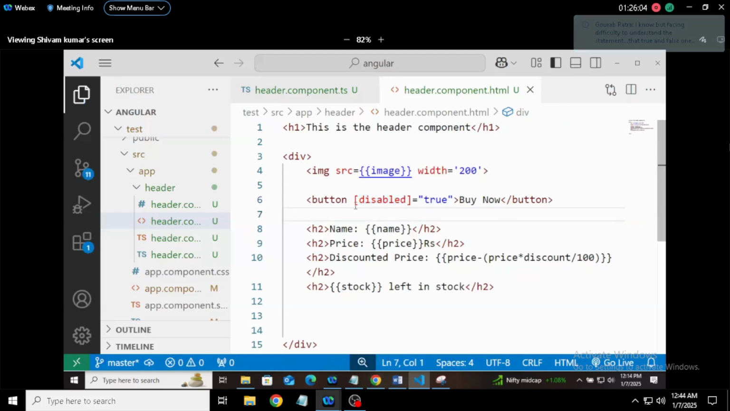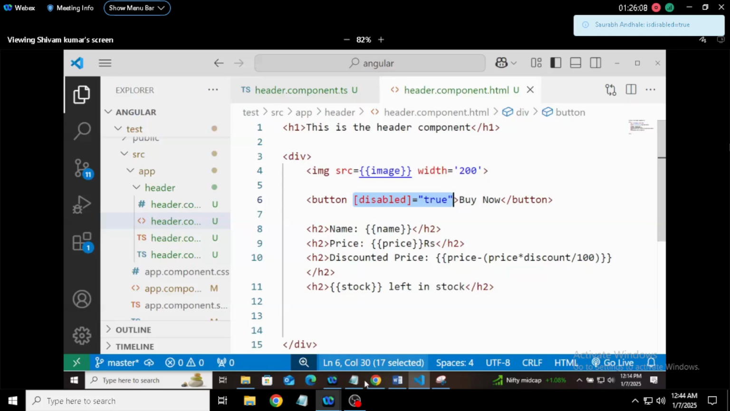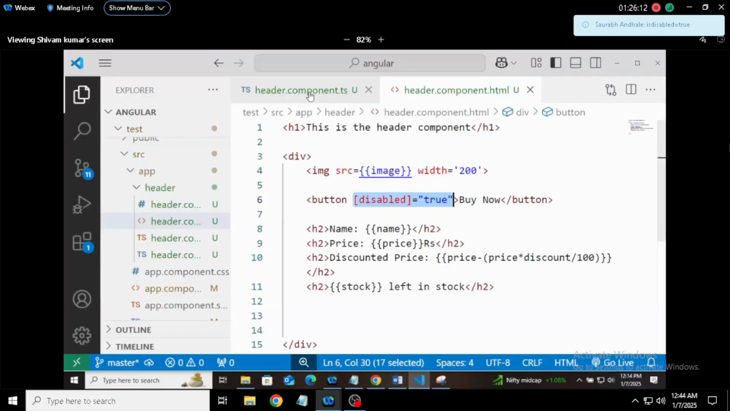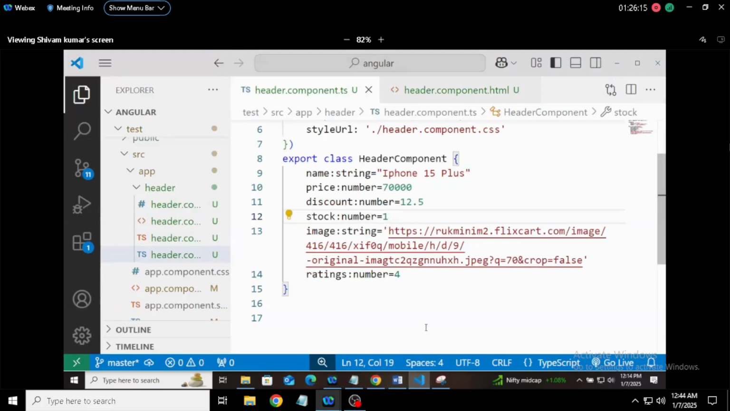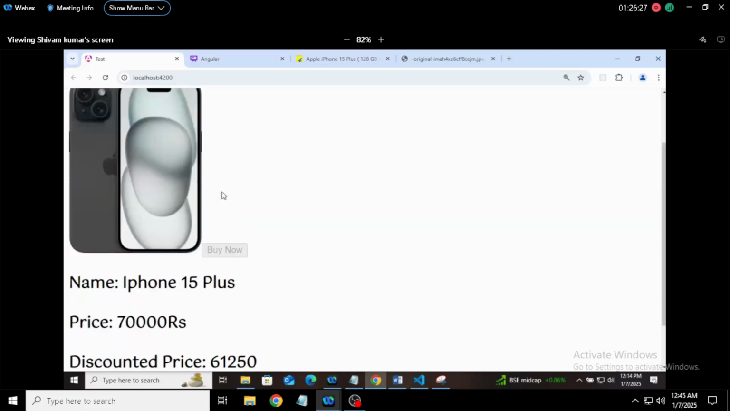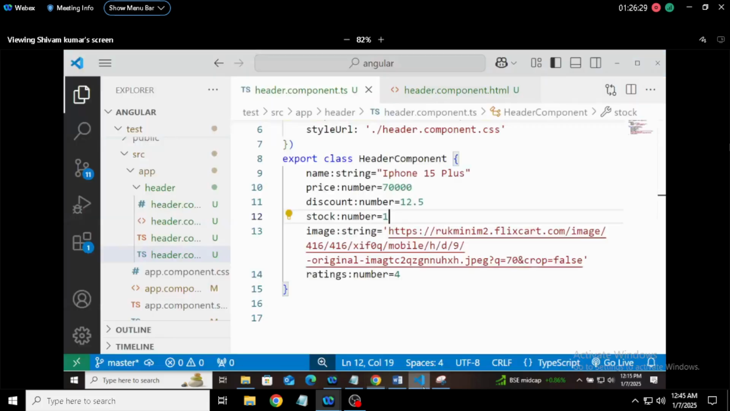So now I have made this disabled to true. Every time it will be disabled only, whether stock is there or not. Now we have stock, then also this button is disabled. So what I want is that instead of being disabled every time, it gets disabled when the stock is not there.